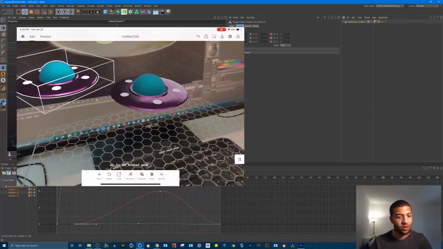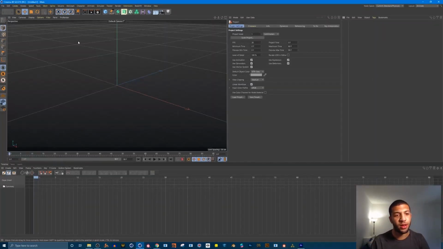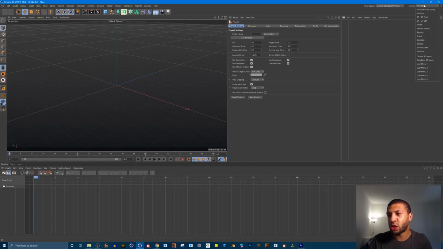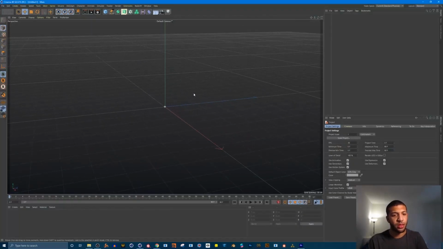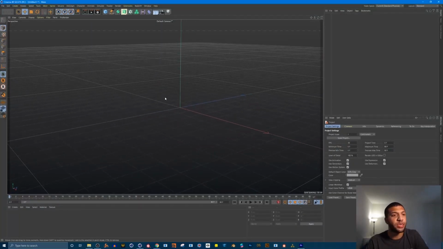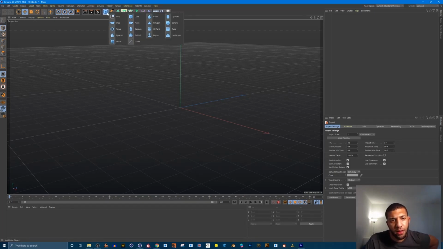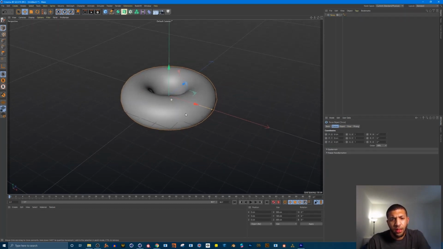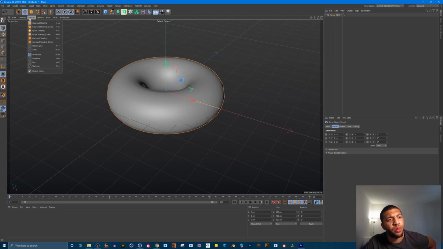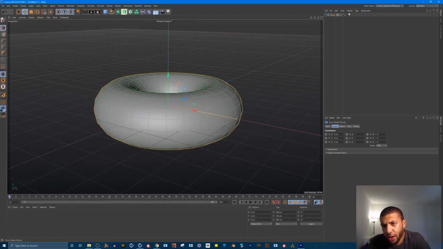So let's get started. I'm going to start off with a brand new Cinema 4D file here, and I'm going to switch my layout to standard. And so here we are inside of Cinema 4D. For our UFO, I'm going to start off to the objects, and let's start off with a torus. For my workflow, I like to display my lines. It's really important to get an idea of how many polygons we're working with.